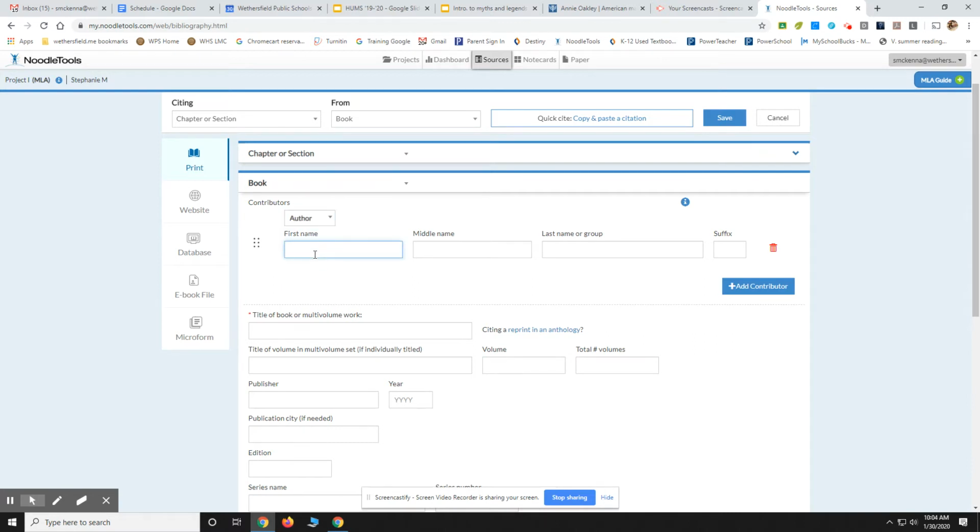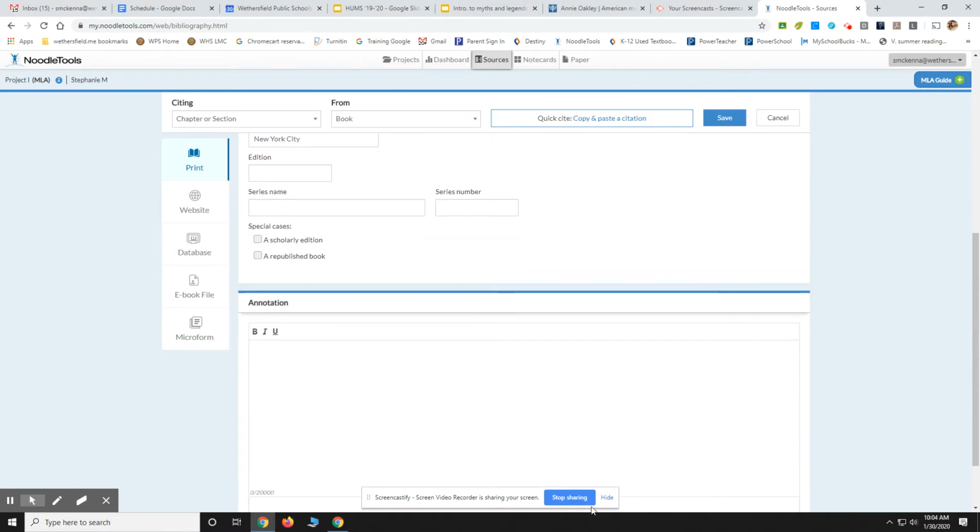Mine is an author, and I'll do my favorite book, To Kill a Mockingbird. So the first name is Harper, no middle name, last name is Lee. And then if you have multiple authors or editors, you click on Add Contributor. Title of book, To Kill a Mockingbird. Publisher. I'm going to look inside the book to find this. It's Harper Perennial, and it was published in 1960 in New York City. Sometimes you don't have the publication city, but if you don't, just leave it blank, okay? And that's really all I need.